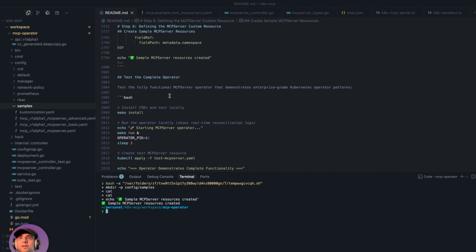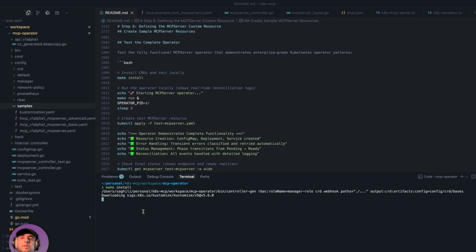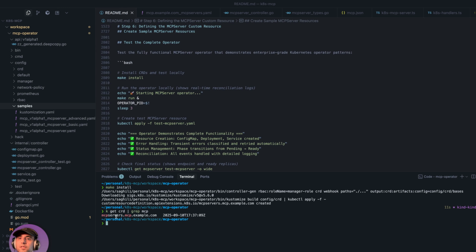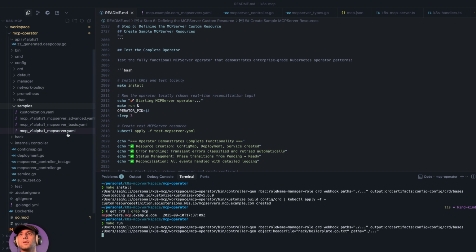To install the Kubernetes custom resource definition for our MCP server, we can do make install. And once we do this, the CRD is going to be installed on our Kubernetes cluster. So we see it is created. If we now do get CRD and grep for MCP, we see it is created, mcpservers.mcp.example.com.